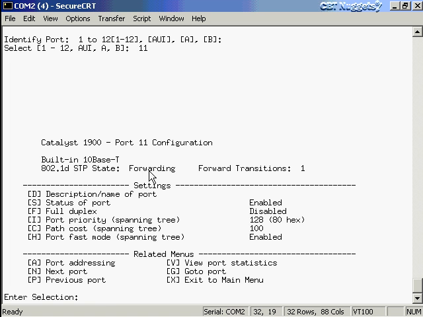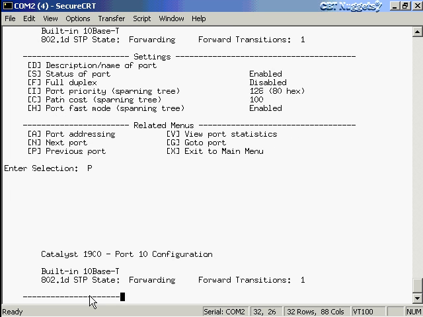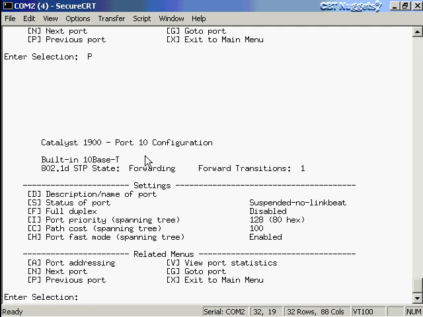Now, this is going to be true of every port. So if I go down here, and I can opt for next port or previous port, I'll do previous port, you're going to see the same kind of read for port number 10 now.